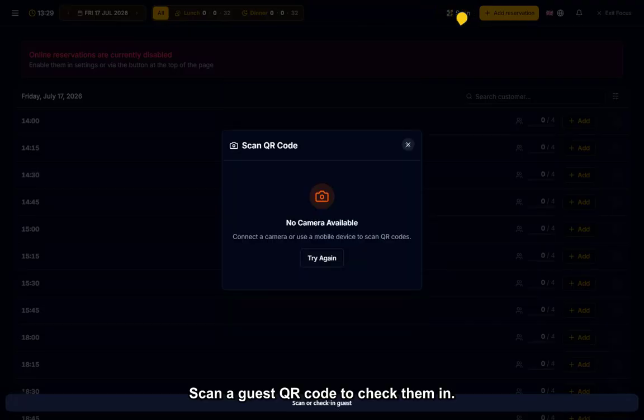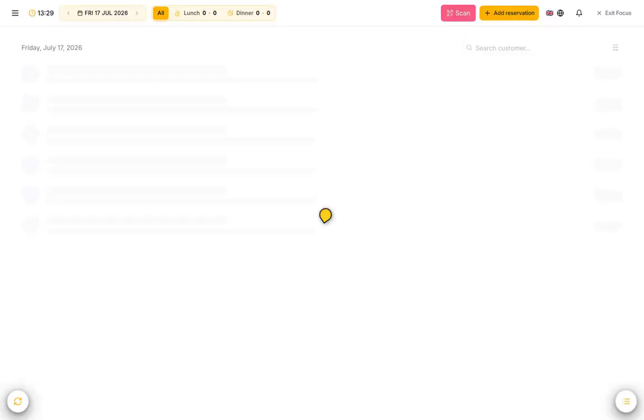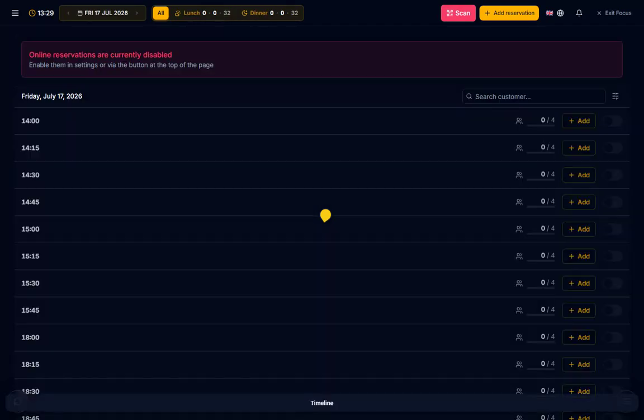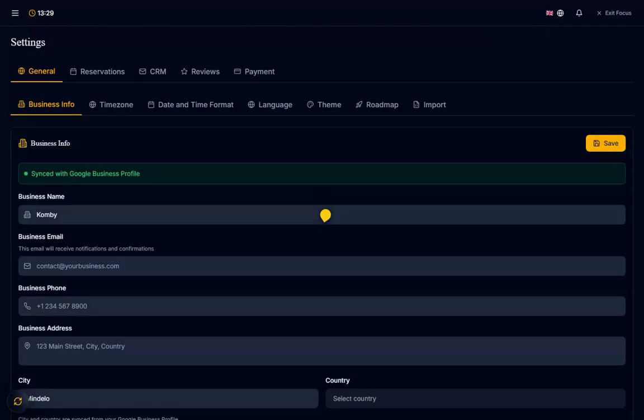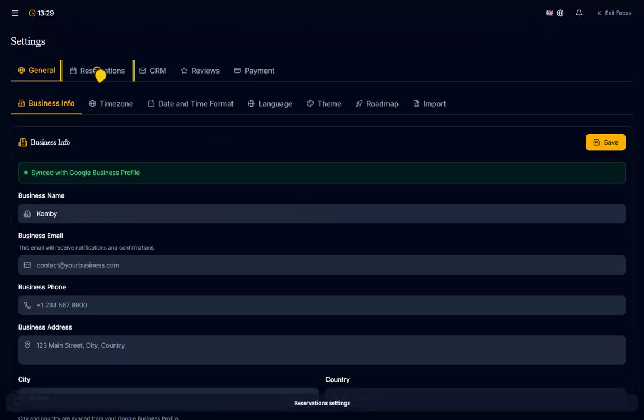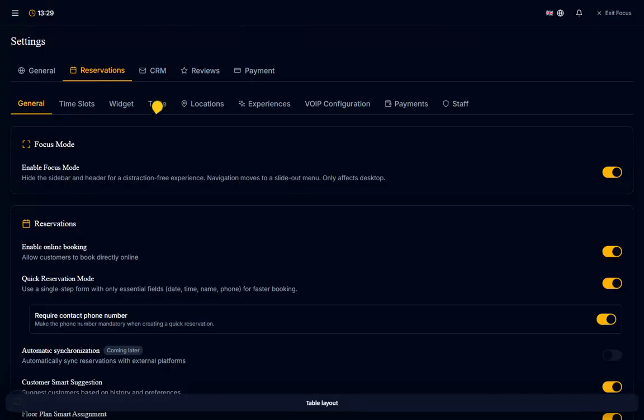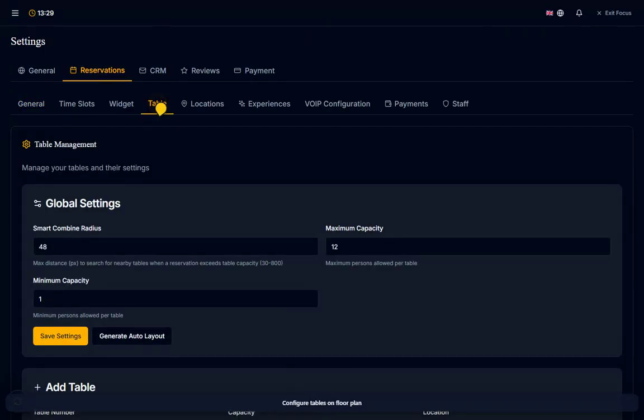Scan a guest QR code to check them in. Filter booking history by date and status. Configure table layout, capacity, and zone.